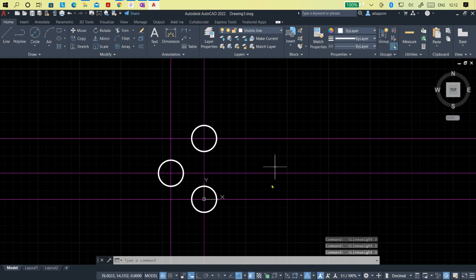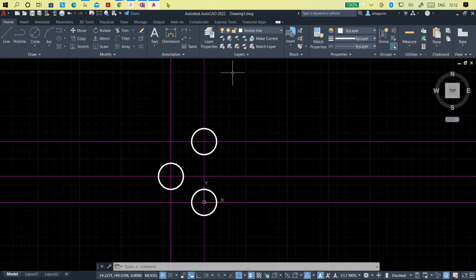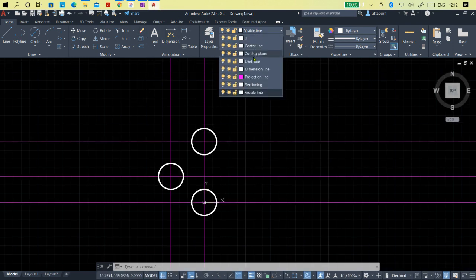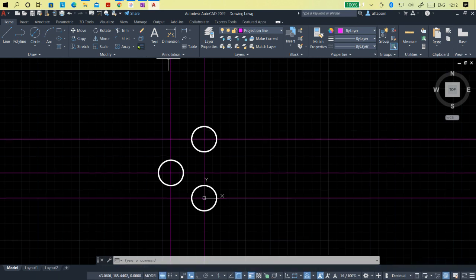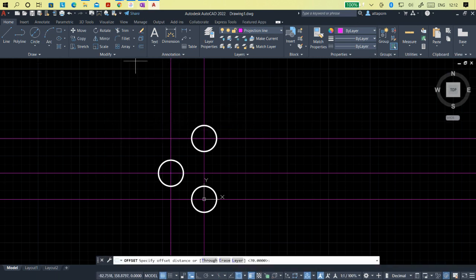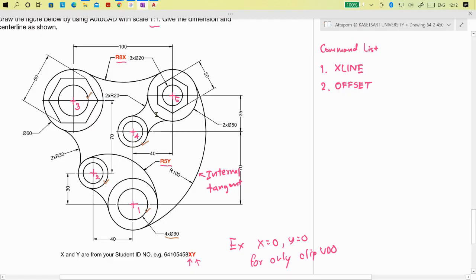All right, so I'm going to find the center number 3 and 5 and back to projection line and then offset 3 and 5. So number 5 first. Number 5, 40 from 4 and 35 from 4.